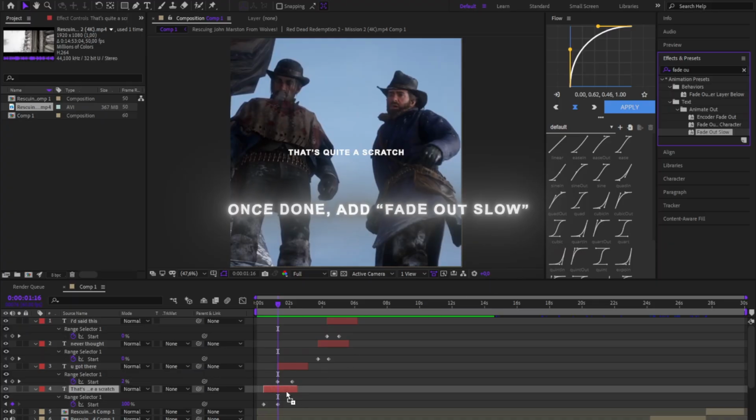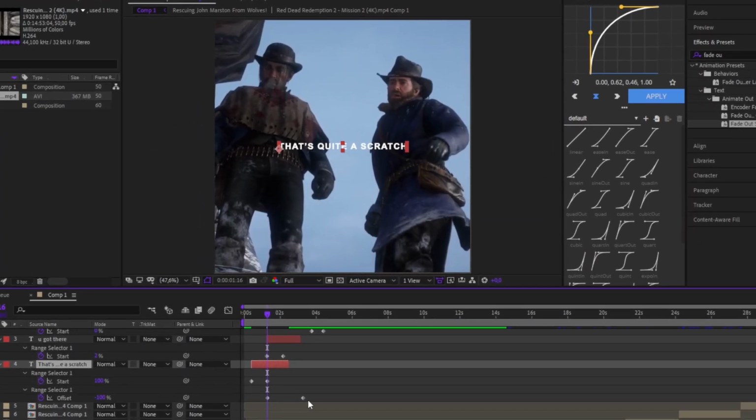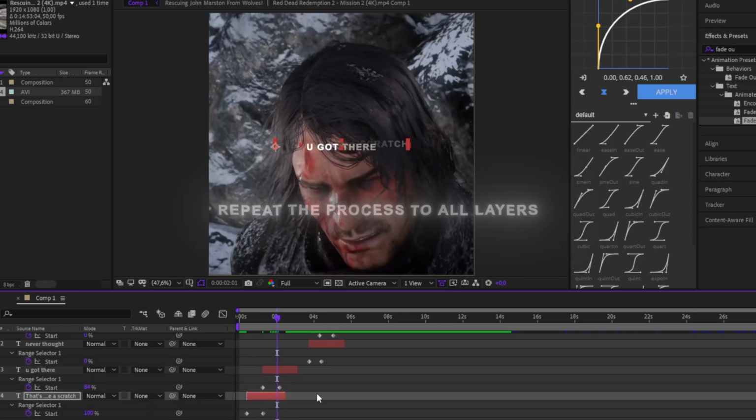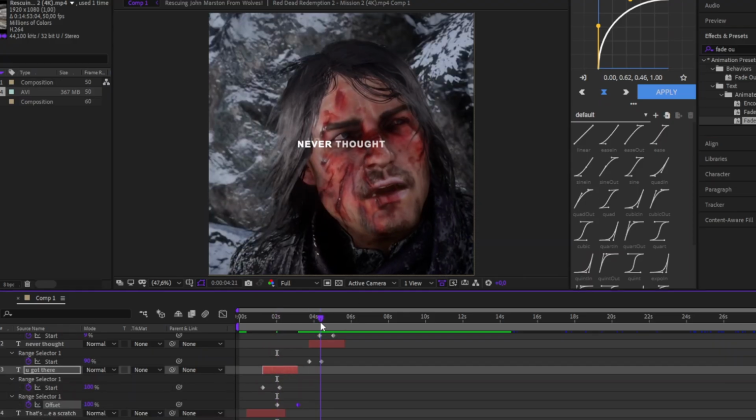Once done, add fade out slow. Repeat the process to all layers.